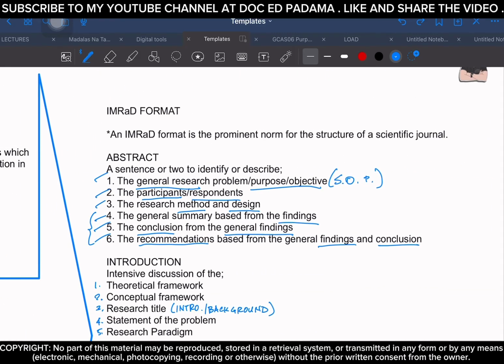I will be presenting to you a sample IMRAD format, an actual IMRAD format that was used in an online journal by a reputable organization, which is the Asia Pacific Consortium of Researchers and Education. So after that presentation, you will have an idea kung ano yung magiging kakalabasan ng inyong IMRAD, yung actual na IMRAD ninyo. So let's watch this sample IMRAD format.